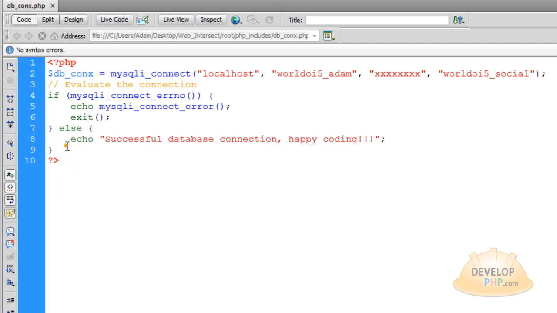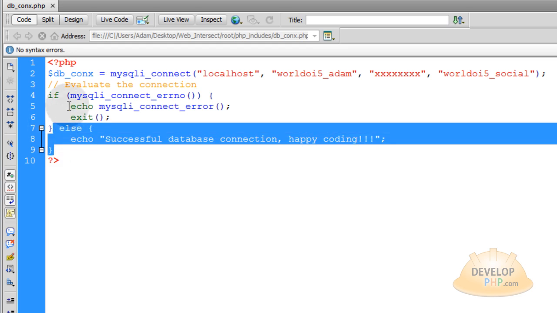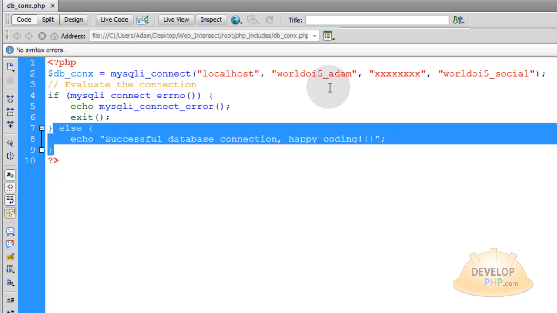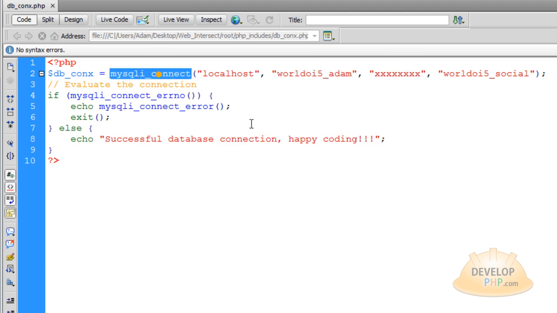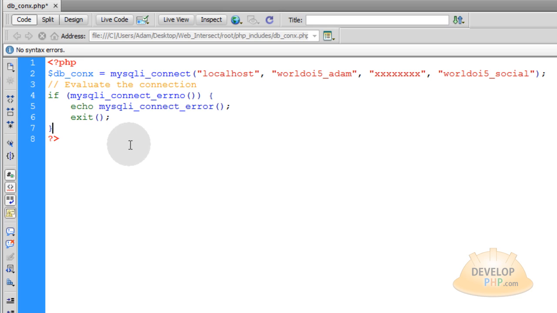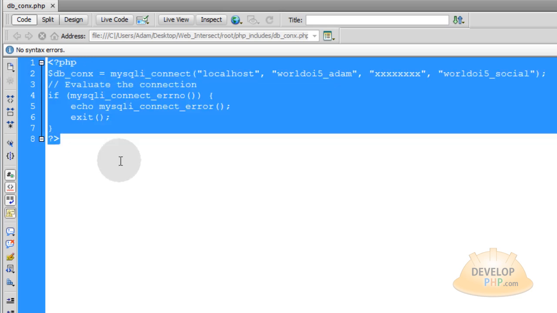So we're going to remove the else condition off of the if condition because we don't need to echo out "successful database connection, happy coding." We know that we're connected successfully now with the proper credentials in our MySQL connect function. Okay, so just remove that else condition because it's not needed. Throughout production, you should leave your file just like this.